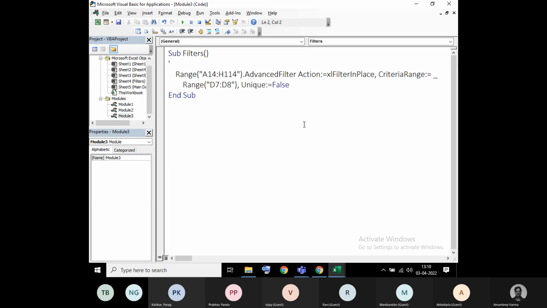Now you should get only 2 statements here. Any extra statement, if you are getting it, you can safely remove it. There should be only 2 statements. Range, in my case, A14 to H114. It might be different in your case. And we are telling it to do advanced filter. And there is something called as criteria range. And the range is from D7 to D8. Unique equal to false. Fine.